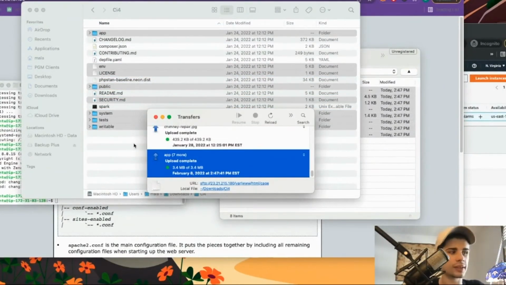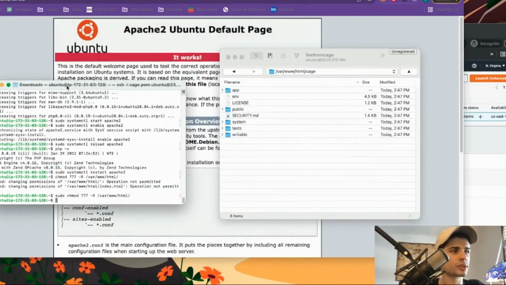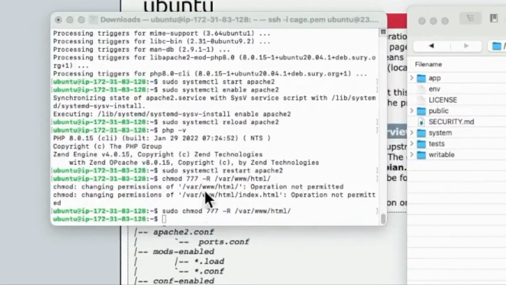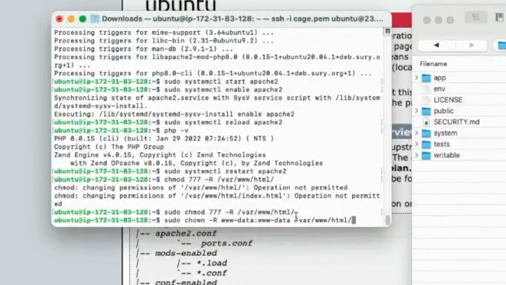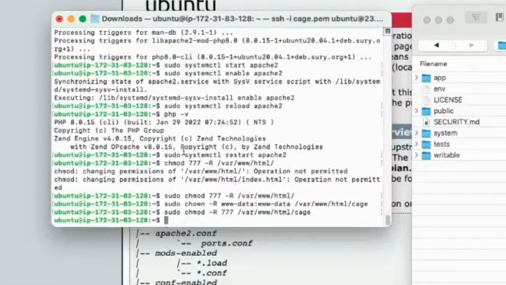Alrighty, now that that's done, what we're going to do is set the correct permissions for CodeIgniter. So what we've got to do is sudo chown -R www-data and then /cage. And that's going to be whatever your project file name is. In my case, it is cage. And then we're going to do sudo chmod 777. Boom. Okay, now we have the correct permissions set.